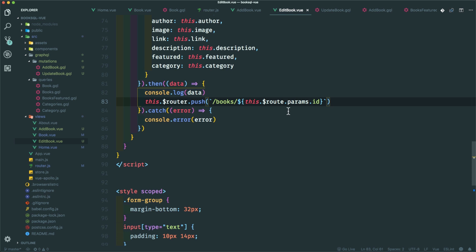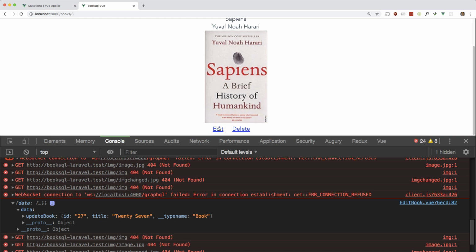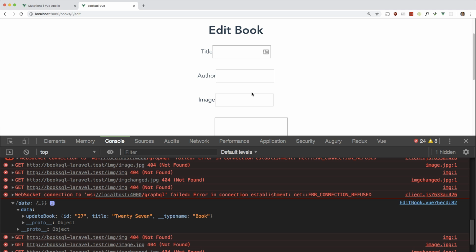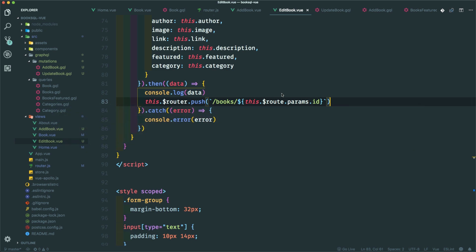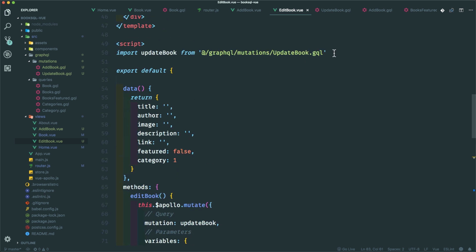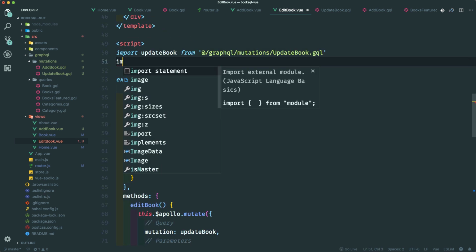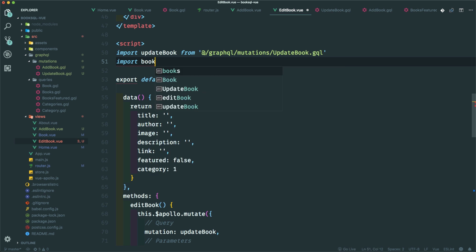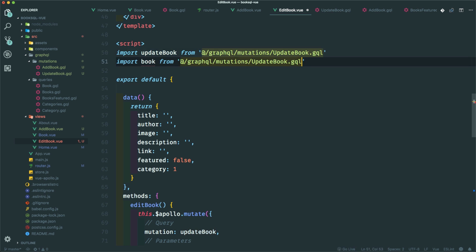But yeah, like I said, we want this information to be populated as we hit edit. So this has to be populated with the correct information. So we already have a query for that, and we already did that in the book view. So let's do something similar. So let's import book from, just grab this, queries book.gql.